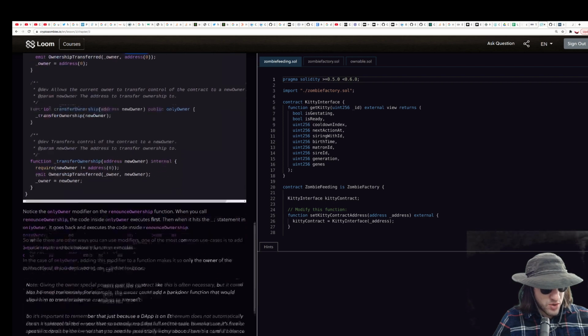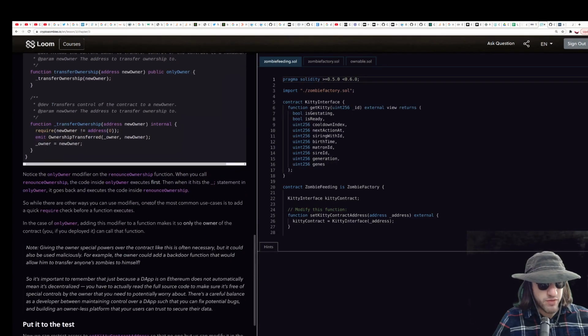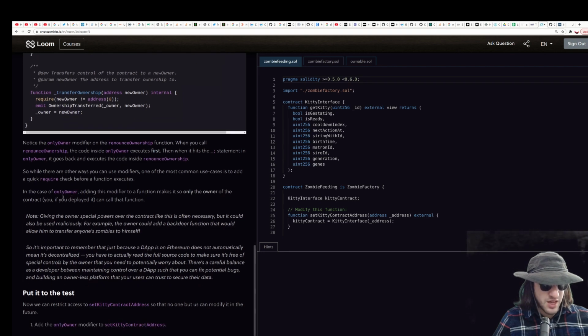So while there are other ways you can use modifiers, one of the most common use cases is to add a quick require check before a function executes. Interesting. In the case of onlyOwner, adding this modifier to a function makes it so only the owner of the contract, you, if you deployed it, can call that function. Okay.